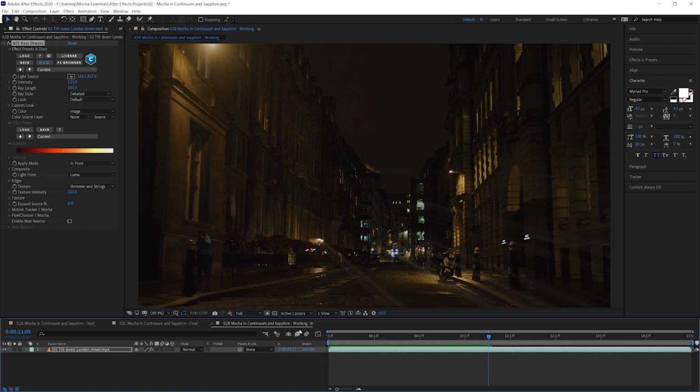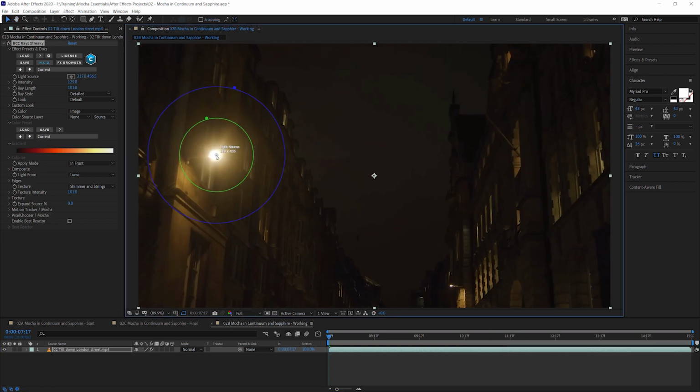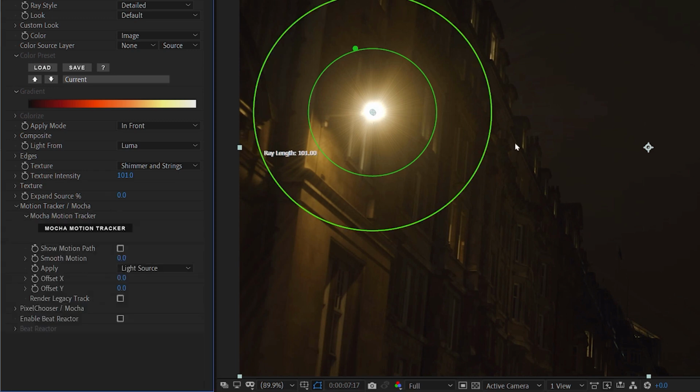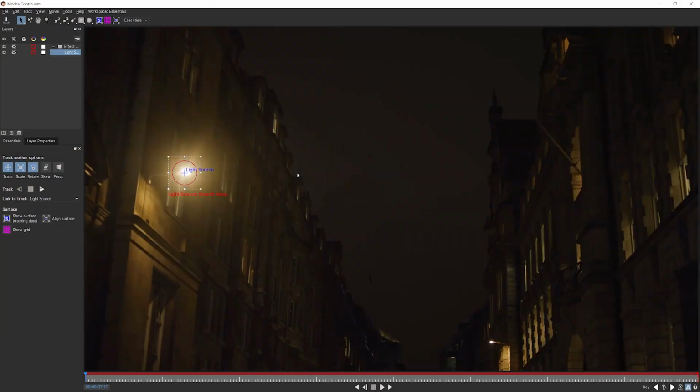Not great. So we want to animate our light source. And I don't want to hand animate it, so we're going to use motion tracking. Now in Continuum filters, there are two places we can use Mocha. Many effects have Motion Tracker/Mocha, and all effects have Pixel Chooser/Mocha. If we want to do parameter tracking, so if we want to link an effect parameter, in this case light source, to an area in the image, we would come down into Motion Tracking, Mocha, and click on that. And this will bring us into the Mocha interface.